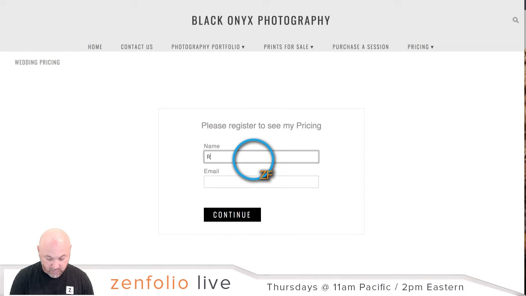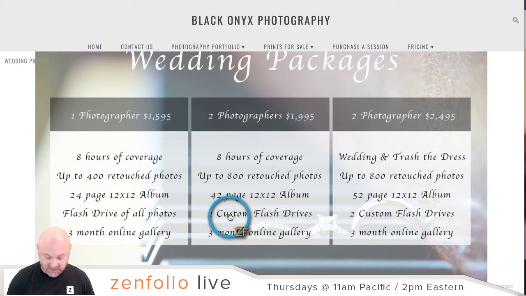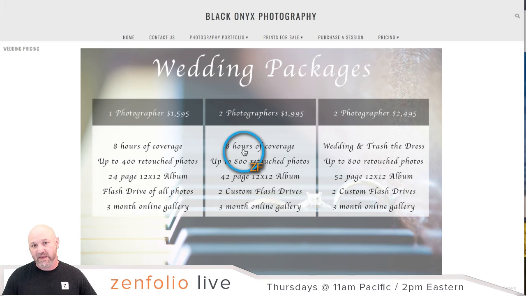All right, so I'm going to put Robert, and I'm just going to make a fake email address here. Hit continue. And then after I do the visitor sign in, I'll be able to see, and let me zoom out a little bit here, that pricing information. And now the cool thing is, when I entered my name and my email address, all that information was captured by Zenfolio.